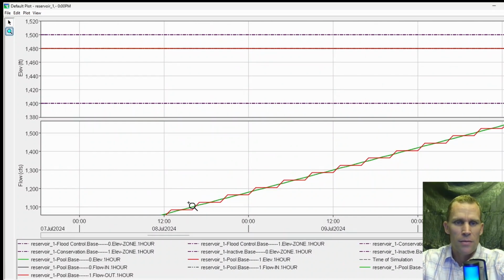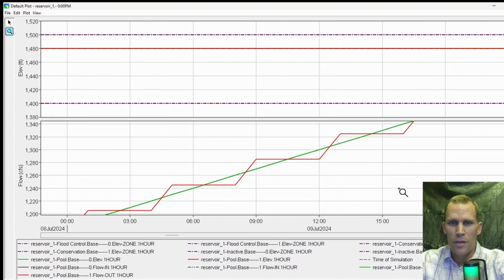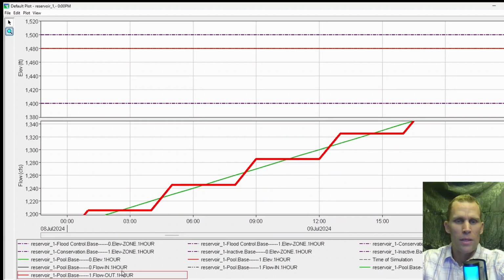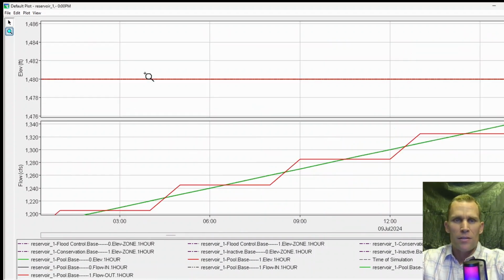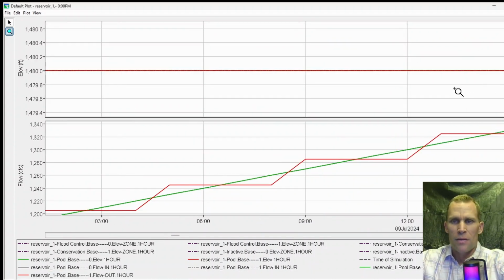So if I zoom in, we should see a little bit of jaggedness to the operation here. Again, green is the hourly, and then red is the release, which is once every 4 hours. But for the most part, it's still maintaining the guide curve elevation very closely. I'm zooming in, and you can see, it's basically right on.